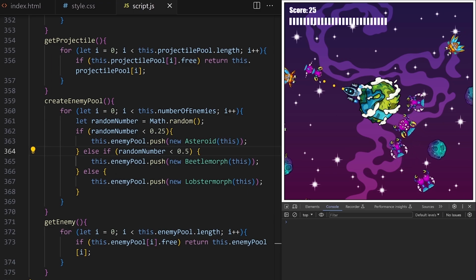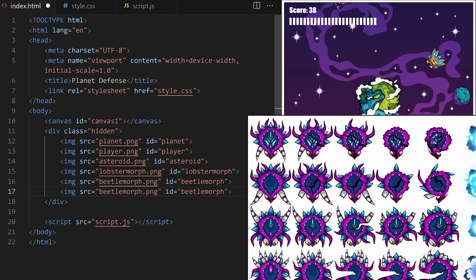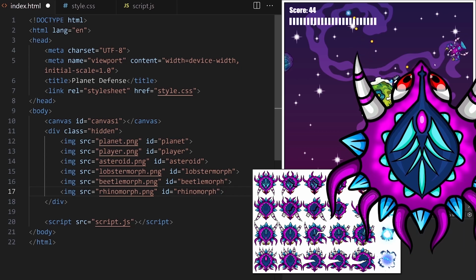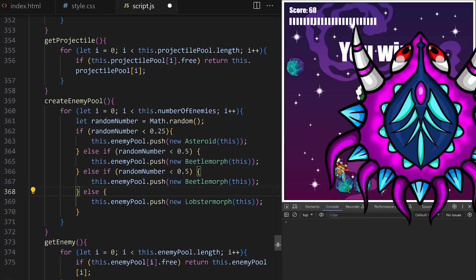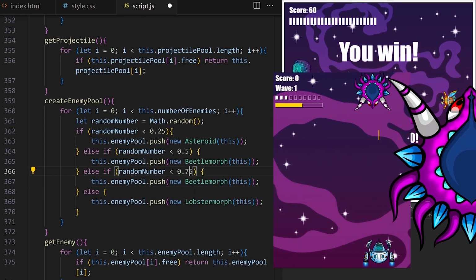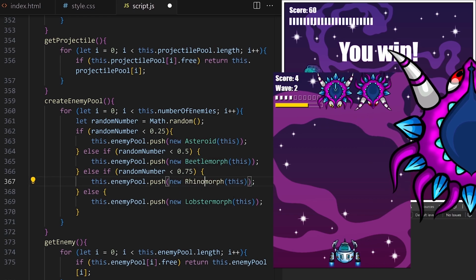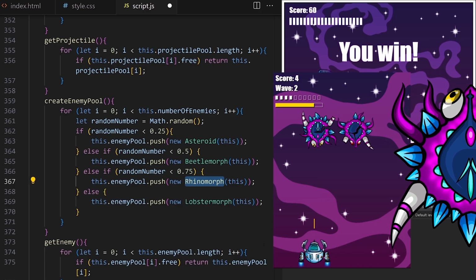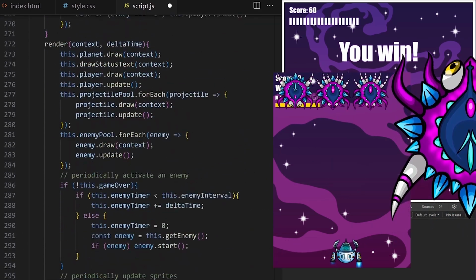Now that we understand the process, let's take one more enemy type and use it. I copy this code block and I create Rhinomorph enemy type, the armored enemy. Again, you can download the sprite sheet down below if you don't have it from the Space Invaders project. Here I add one more else if random number is less than 0.75, we push Rhinomorph into enemy pool array. My code editor colored this class name differently to remind me that I still haven't written that class.